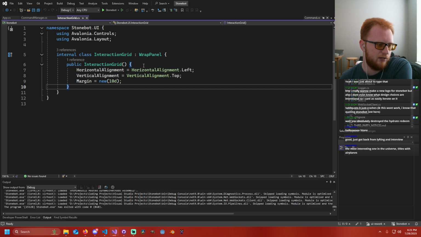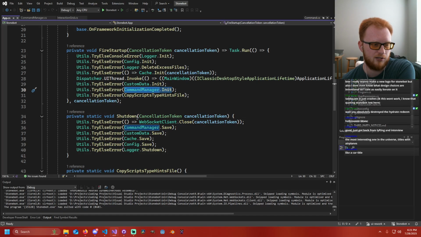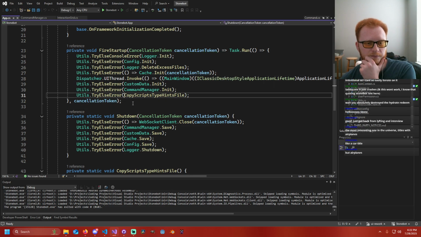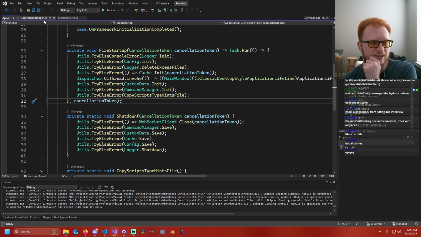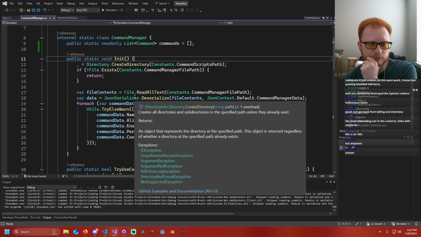The most interesting one in the universe. Titles with airplanes? Titles with airplanes. Airplane sounds interesting. I don't entirely understand what that means, though. I'm going to be honest. A car title. Oh, interesting. That actually does sound pretty cool. Yeah. Well, I'm hoping you get it. It sounds pretty cool.